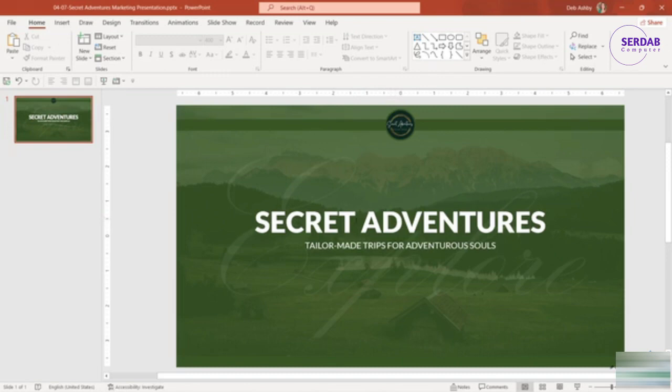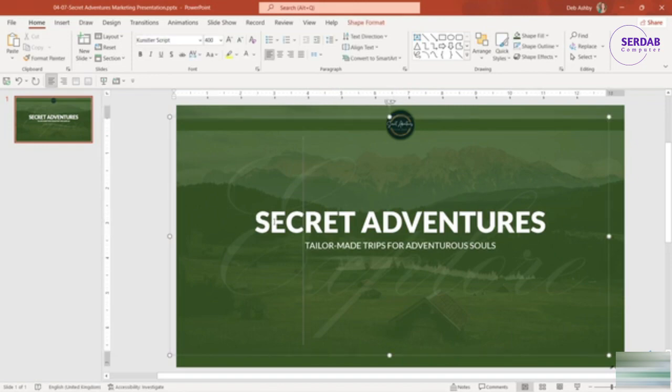Now, looking at my title just here where we have Secret Adventures, maybe I think to myself, you know what, that white is a little bit harsh. I want to change the colour and maybe change it to a lighter green, or maybe I want to even pick up the yellow in this logo and use that. Now, instead of just trying to guess or match with my eye the colours that are in use, I can use the eyedropper. So the first thing I'm going to do here is select the title.